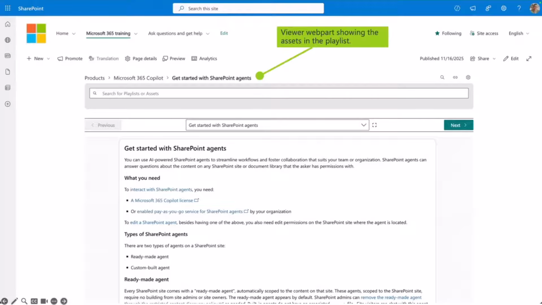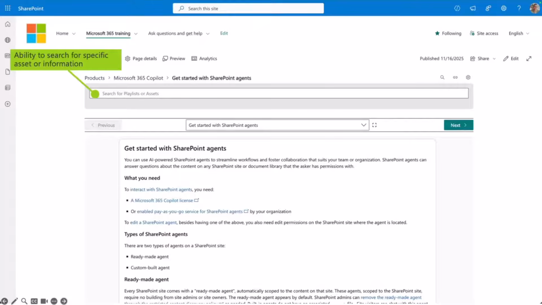When you click into it, you can see here again the viewer web part showing a different set of data. You can see here we're in the get started with SharePoint agents playlist through the navigation breadcrumbs. And then we also have a search box, and you can choose to show or hide that search box based on configuration of the web part. The search box will let end users search all the assets. If they want to specifically find something about Excel or pivot tables, they can type in pivot and they'll find all of the assets related to pivot tables.